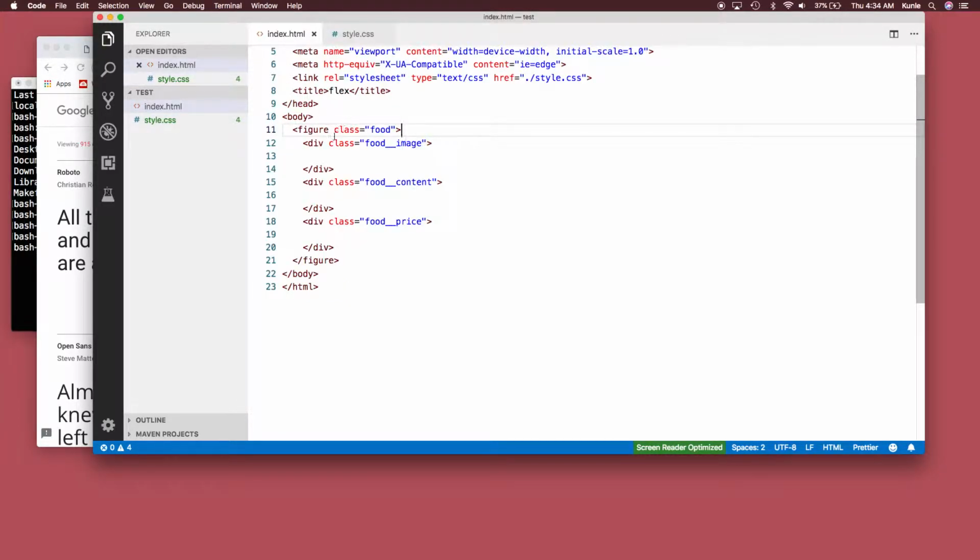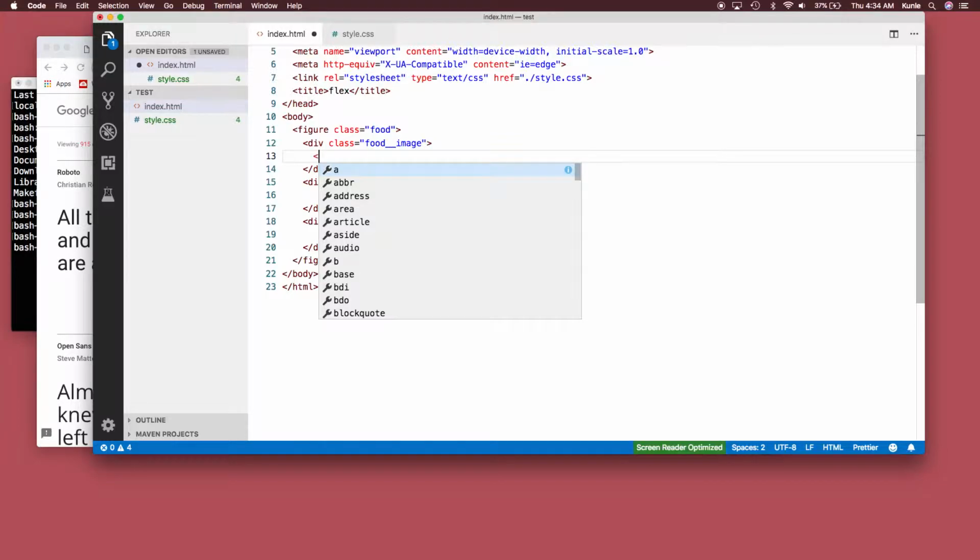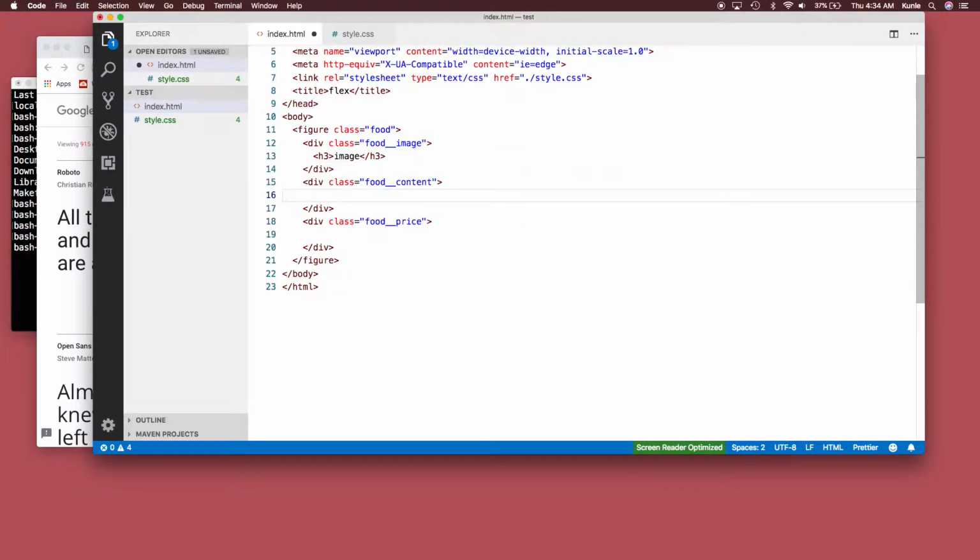You know, we haven't actually put anything here. Let us put something. Let me just write image. Let's say H3. Call it... I'm just putting some text here. Paragraph. Call this contents and price.